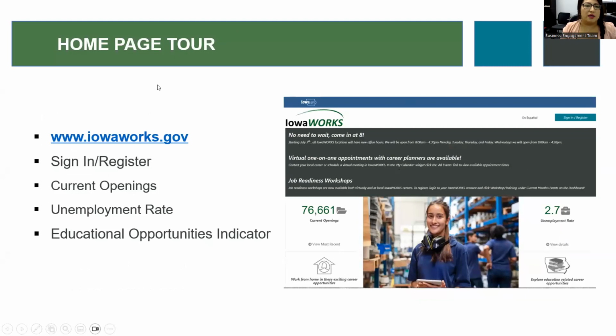So this is just the homepage when you log into IowaWORKS. The website is iowaworks.gov, and it'll look like this. You'll have a sign in button on the right-hand corner. All the school districts already have an account registered, so you don't have to register your community school district. If you do not know your login information, you can contact your local business engagement consultant and we can help you get that information.